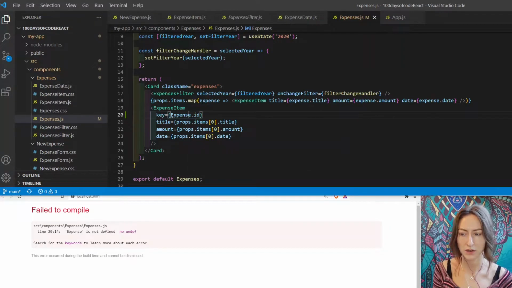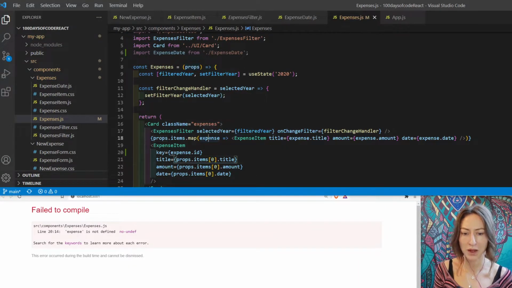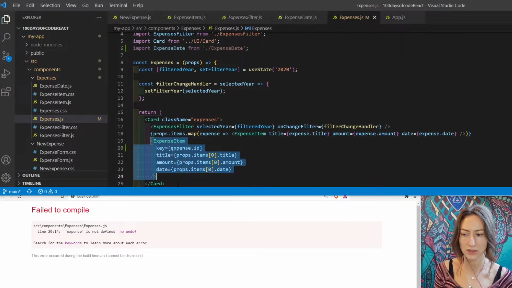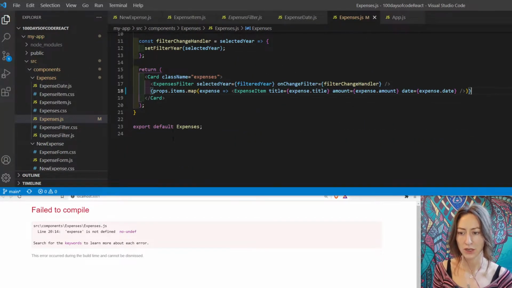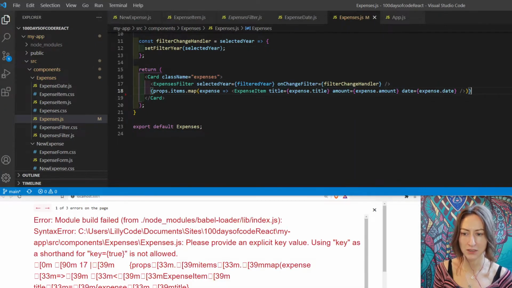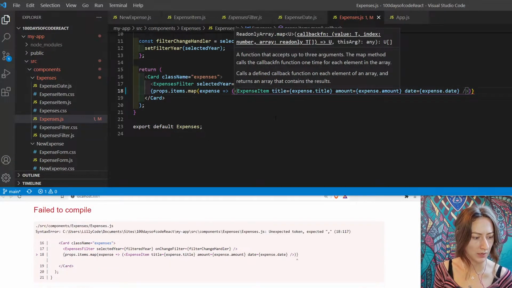Okay, so I actually never redid this thing at all. So this should be expense ID. Okay, yeah, so now we're mapping this expense, right? So this can actually go, because now we're mapping the expense like this. And that should be an opening.